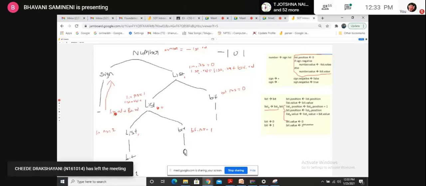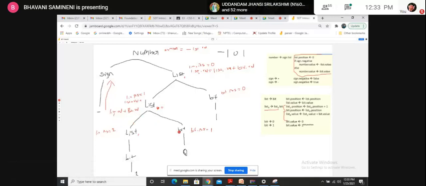List 1 value will refer to this. This bit value will refer to this. We have to get it now. These two are in question mark because till now we don't know what this value is. And here also we have to get it from the children. Next, we executed these three.